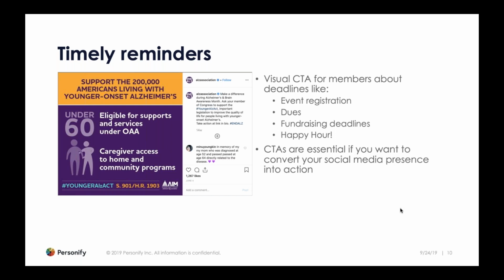If you have a graphic design team or access to a free tool like Canva or even Microsoft PowerPoint, frankly, you can design a simple graphic to remind people, hey, register for that event. It's time to renew, it's time to pay dues. If you have a fundraising deadline or maybe a happy hour upcoming. Calls to action are really essential for converting social media presence into action. And don't forget that Instagram is one of those opportunities for you to provide those timely calls to action.